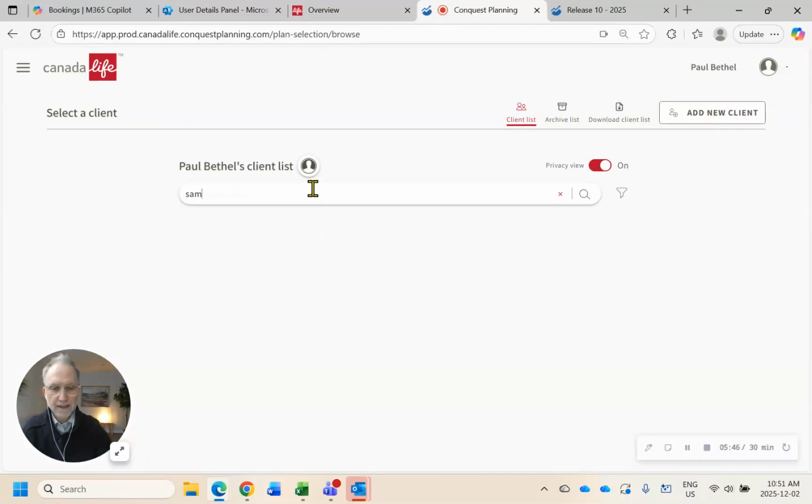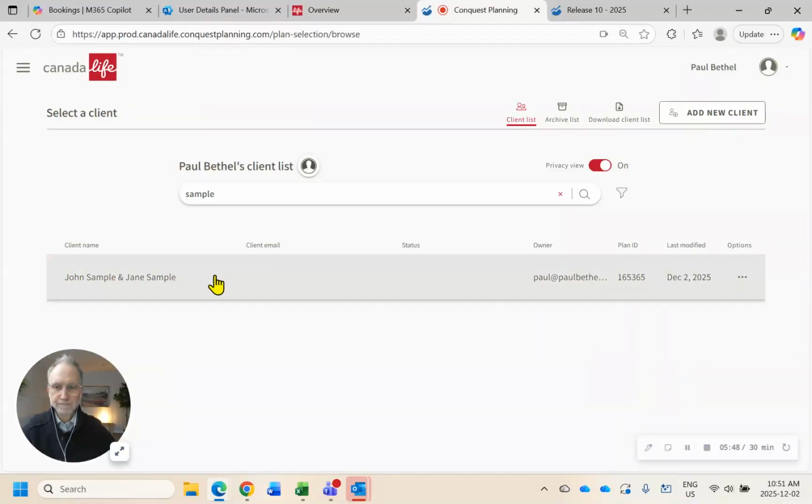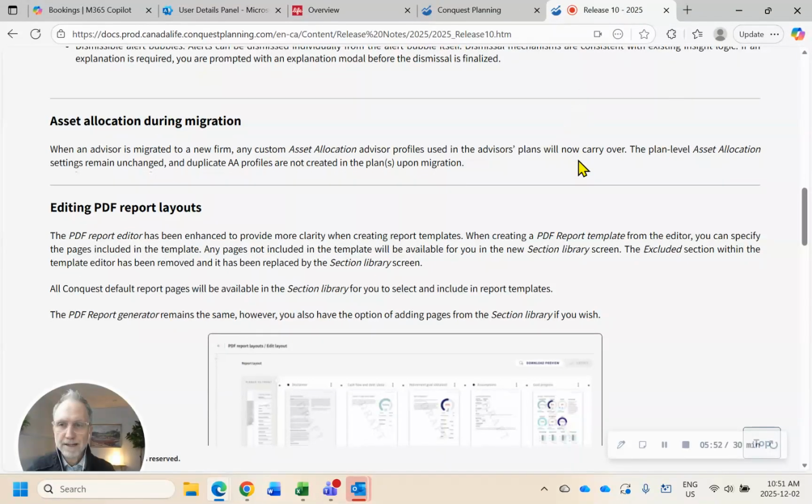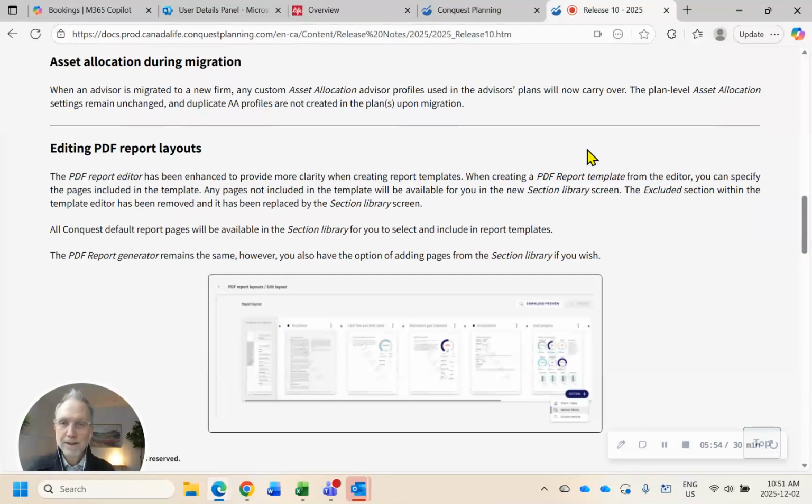Let's head back into my sample client scenario, and we'll continue on. So the next item up is editing PDF report layouts.